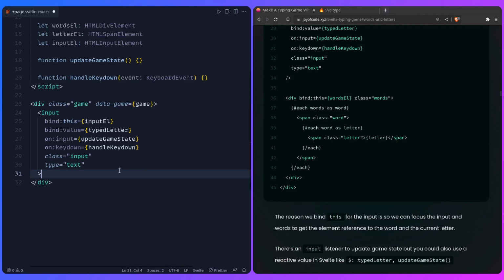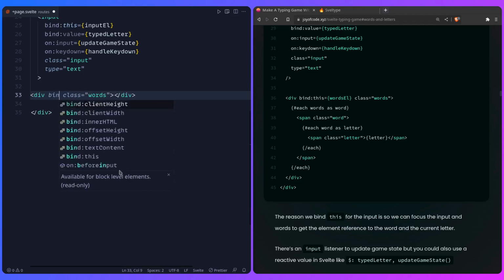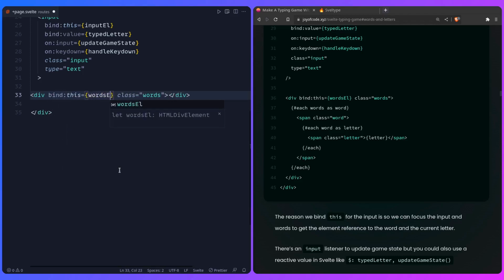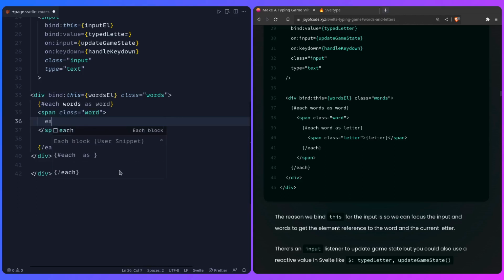We can just go here, create some space, move it up, and then we can create a div words, and we're going to bind this so we get a reference to the element. Now let's loop over the words, so I can say each, and we get the words as word. So we're going to loop over each word as word. Then we're going to add a span, so we get it on the same line, with the class word. And now inside the word, we're going to say each word as letter.